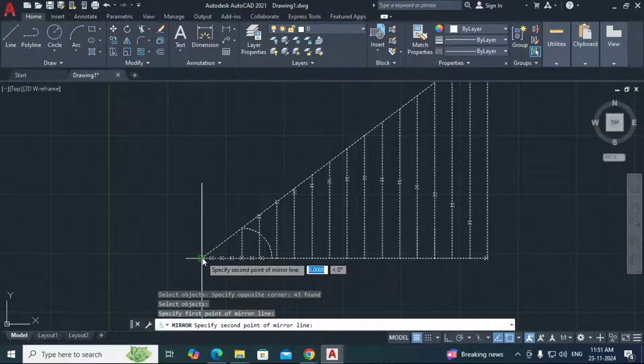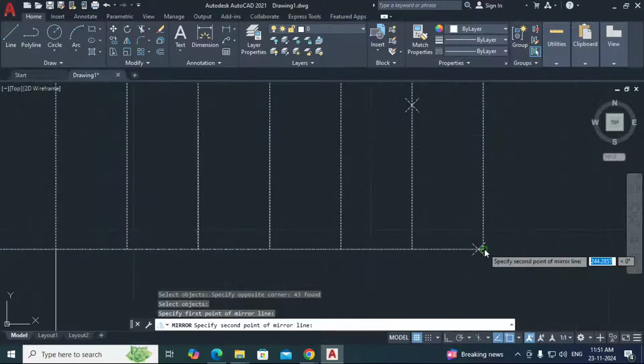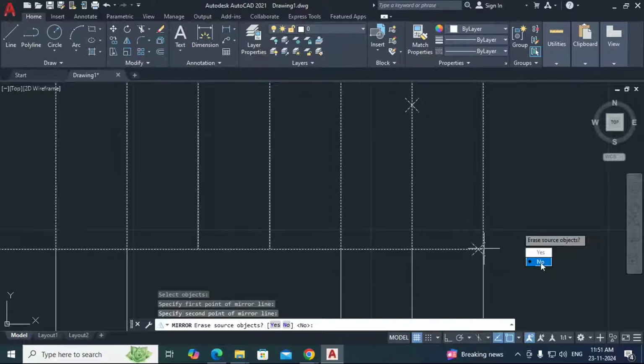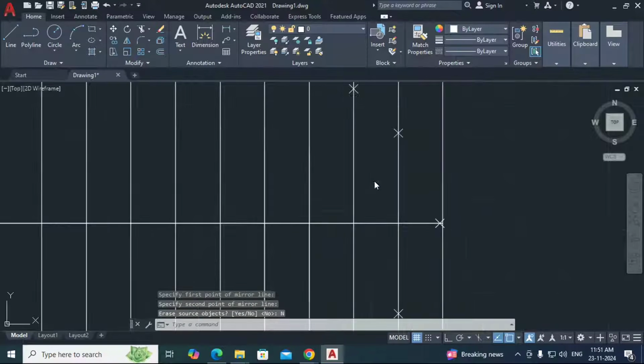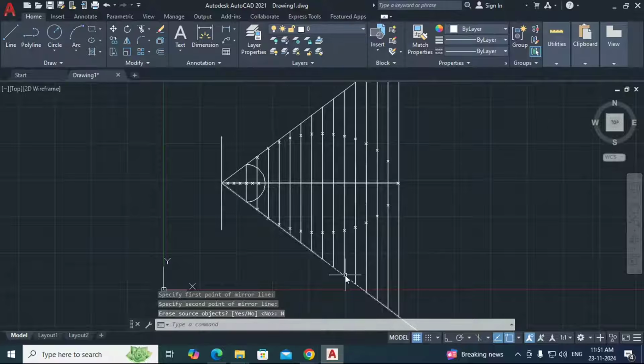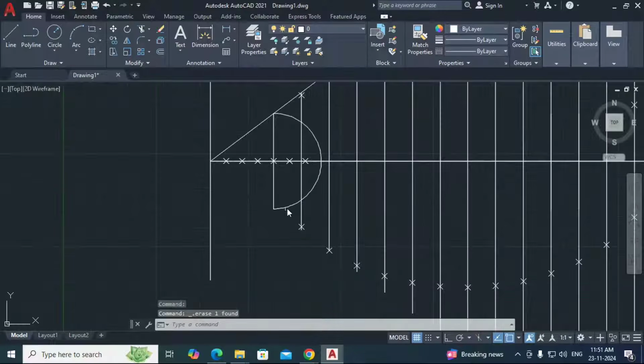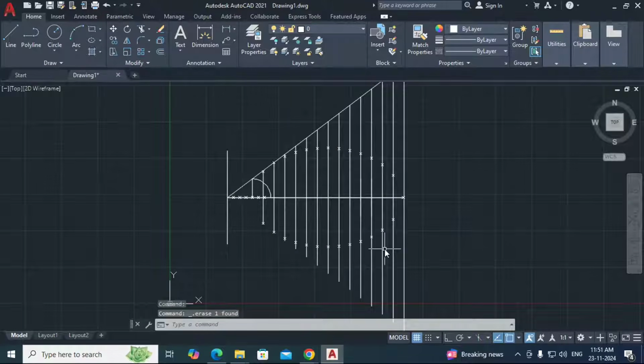First point here and second point exactly here. For source, erase object, you have to give no. Now we have got this. Just delete this line and this line and this line. After that, to connect the spline using this command, we can trim off these excess lines.